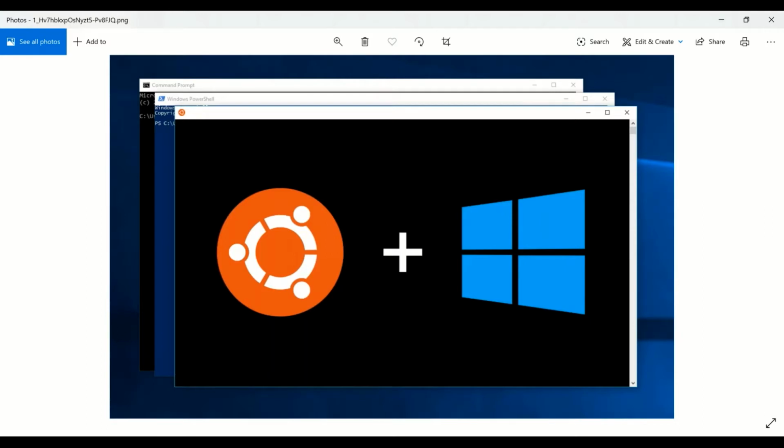So just like on your Linux machine or a Mac machine, where you right-click, open terminal, and have a Linux terminal, I'll show you how you can use Ubuntu, or any flavor of Linux of your choice, on top of your Windows machine directly without installing any third-party software.